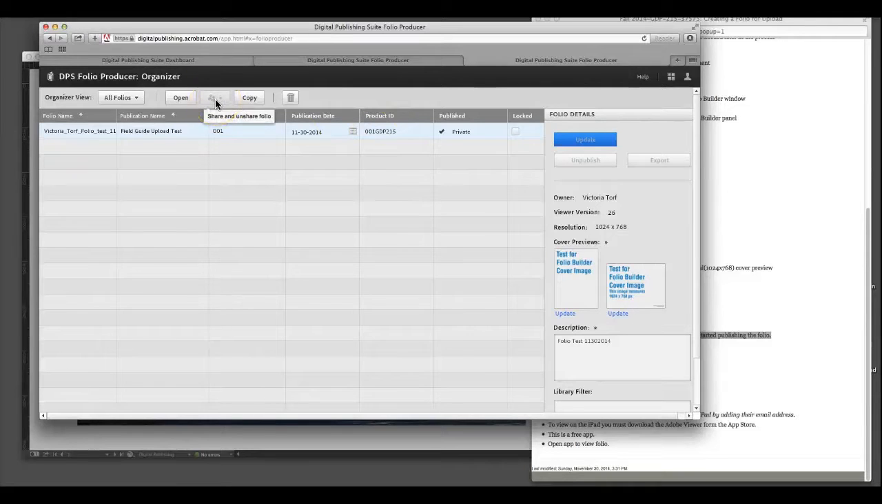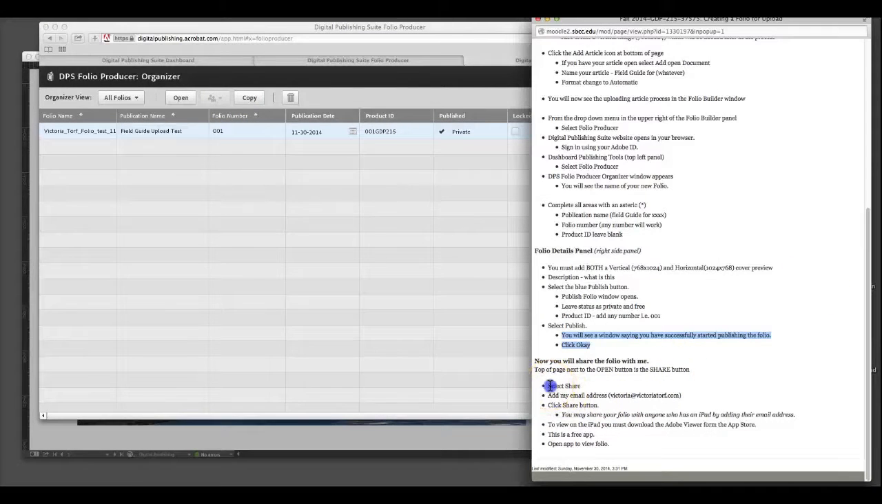But you're right. Right here is where you share, and this should be a live button. So next to the open button, your share button's going to be live. You click on it, and a window's going to open where basically you're going to put in my email, which is right here. So you select the share button, you add my email, and I'm going to get an email notification that it's sitting in my Adobe Content Viewer box, and I can view it on my iPad. So if you, Catherine, want to try yours right now, sharing it with Victoria at victoriatorf.com, I should be able to view it on my Adobe Content Viewer. It should be loaded into there.